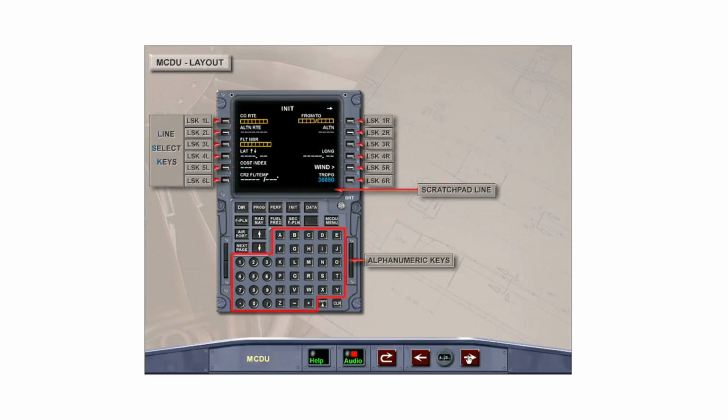The last line on the screen is the scratch pad line. FMGC-generated messages are displayed here, as well as characters typed by the pilot on the alphanumeric keyboard. Data typed into the scratch pad is loaded into the appropriate data field by pressing the adjacent line select key. The referencing of the line select keys is 1 left to 6 left for the left-hand side and 1 right to 6 right for the right-hand side.